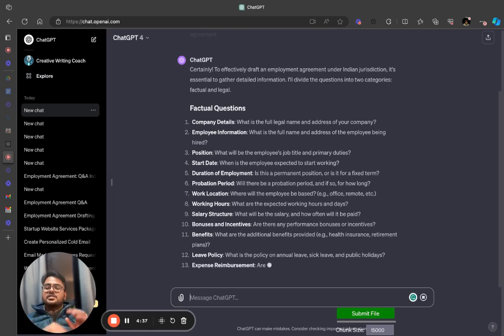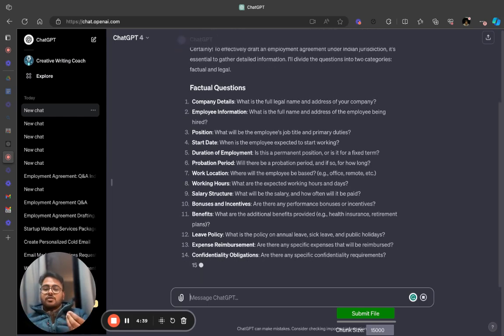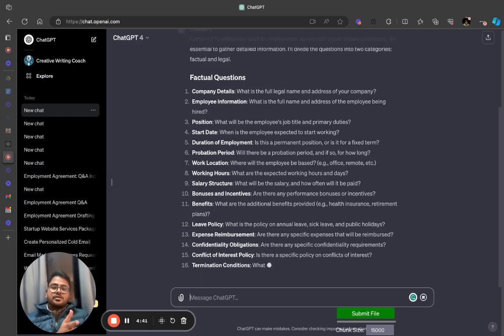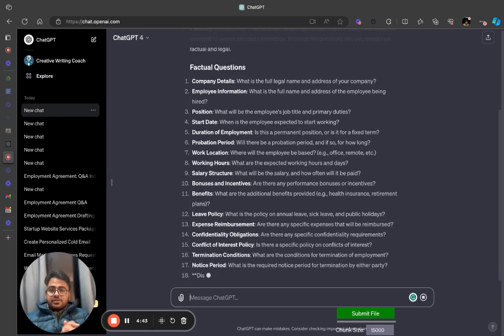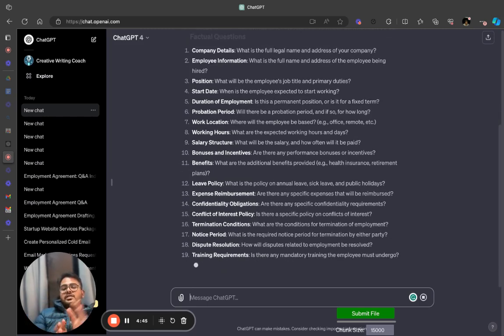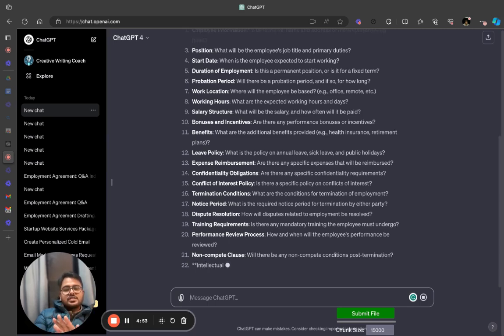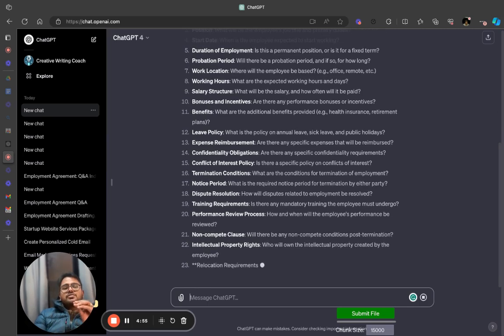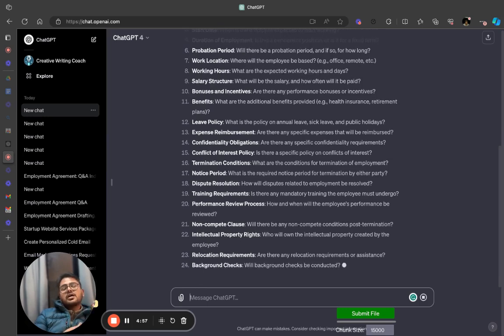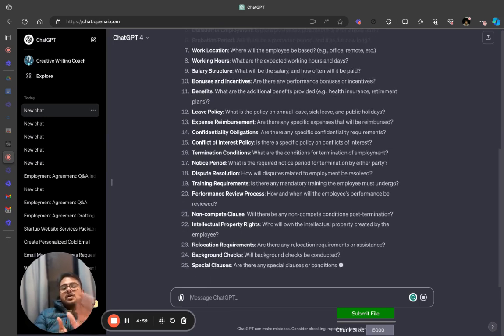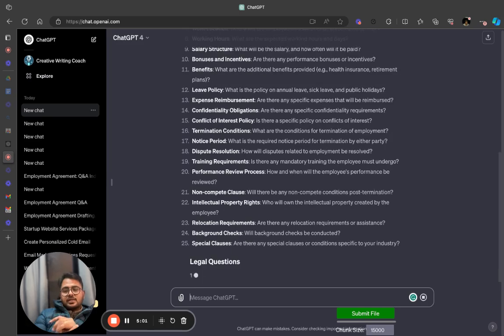Now, these are the questions that you would generally be asking your clients if you're drafting an employment agreement for somebody: what are the company details, what is the position, what are the working hours, and everything. So you can just copy paste these questions and ask them to clients. If they've already given you information, you can just answer them in that sequence. These are the factual questions. This is what you need to understand: what your client wants and how they are structuring the employment.